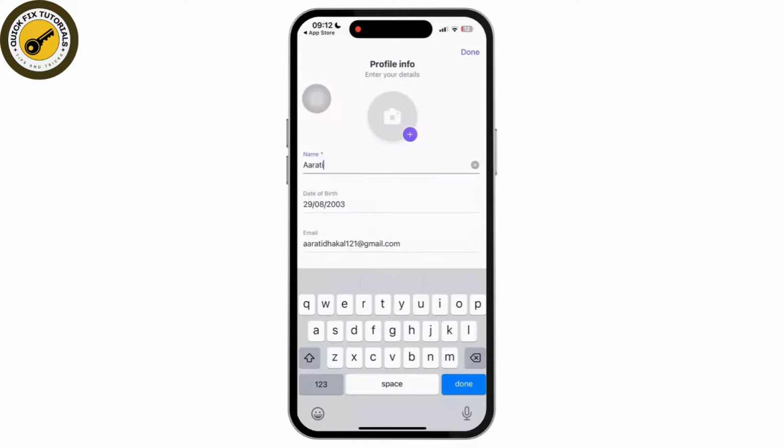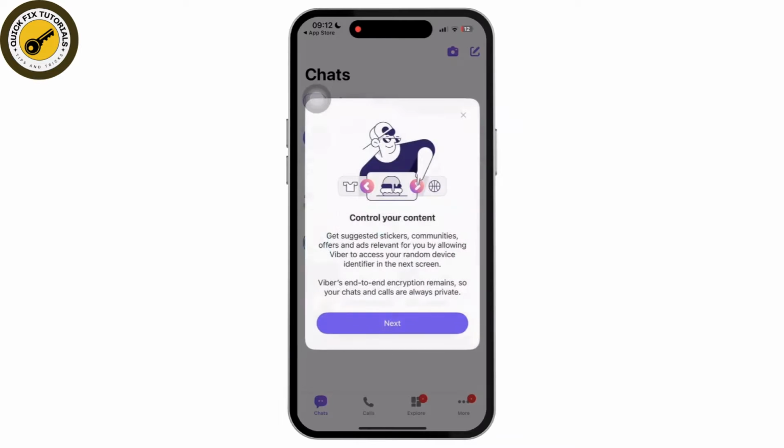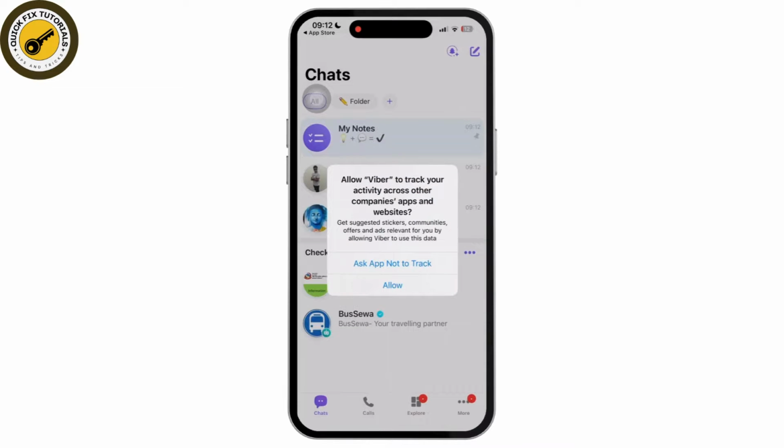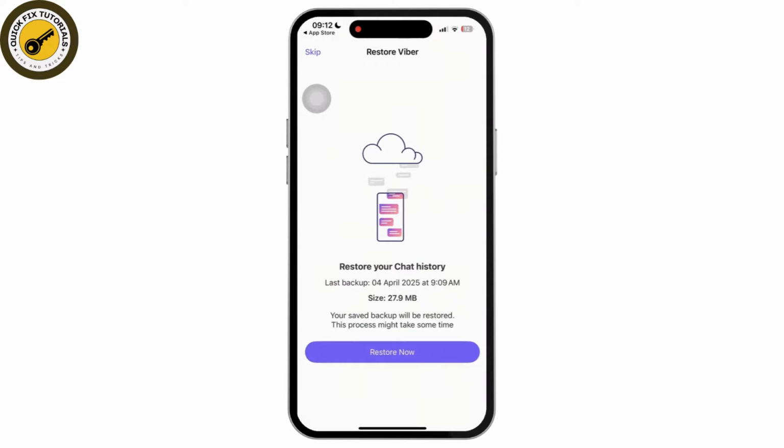Tap on the Allow All Contacts. Now enter your name and tap on the Save option available there. Now, all you have to do is choose the Restore Chat History option available on your screen. Tap on the Restore Now and restore it.